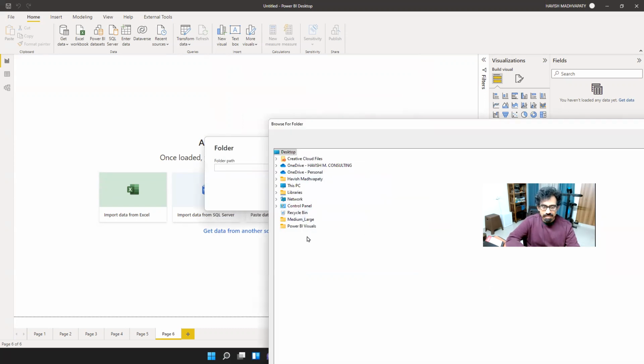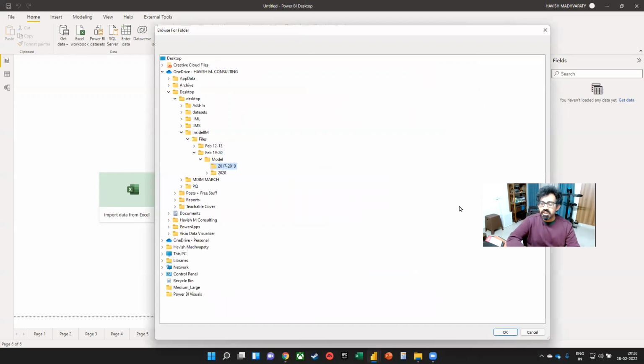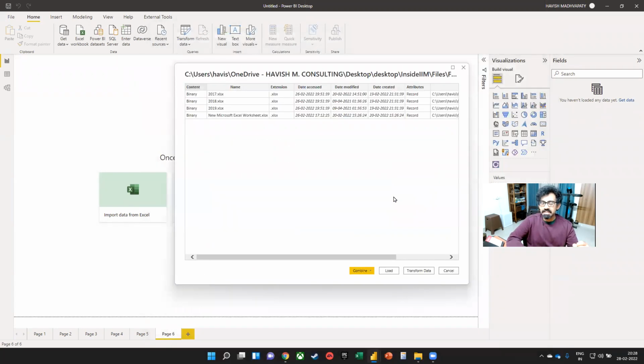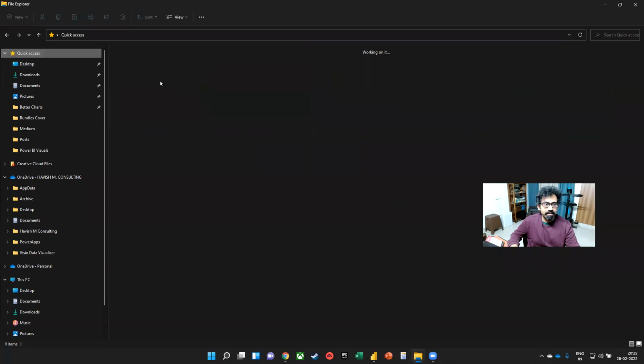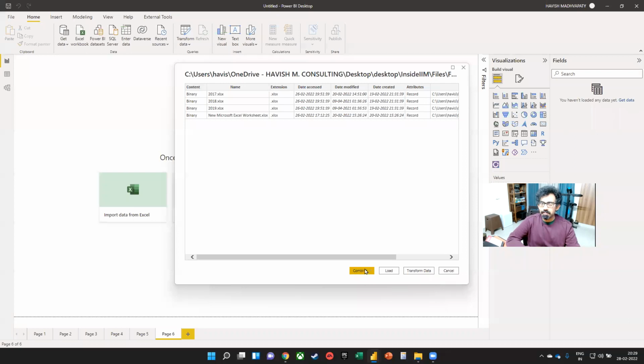So I'm going to select OneDrive, desktop, inside IM 1920 and 1719, correct? So this is the folder that has three files in it. I click on OK, one more time OK. And it tells me that there are three files in that folder. The fourth is a hidden file. Let's not get confused with that. Let me remove it, so that there is no confusion. Okay. All right. So I want to combine and transform.